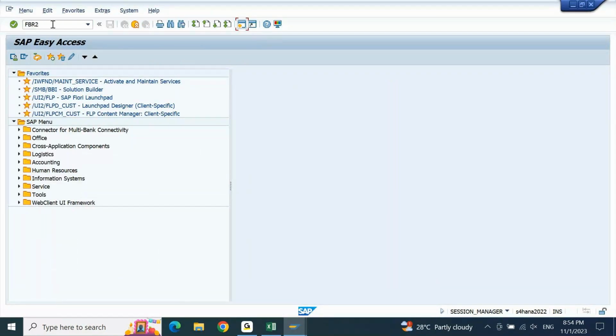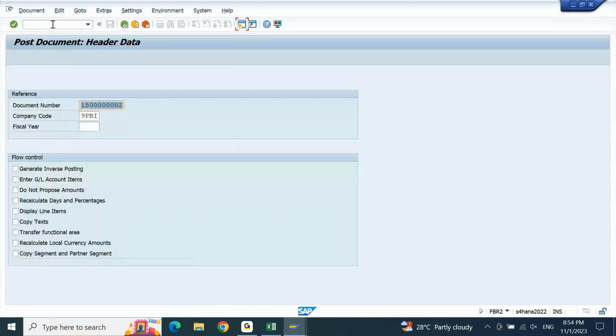Or you can also use a direct transaction code for this, FBR2. If I put FBR2, it will directly take you to post a document by copying an existing document. This is nothing but posting a document with a reference. Reference means the existing document. Put the existing document, company code, and fiscal year. SAP identifies a document based on three key unique fields: document number, company code, and fiscal year, in the same sequence.